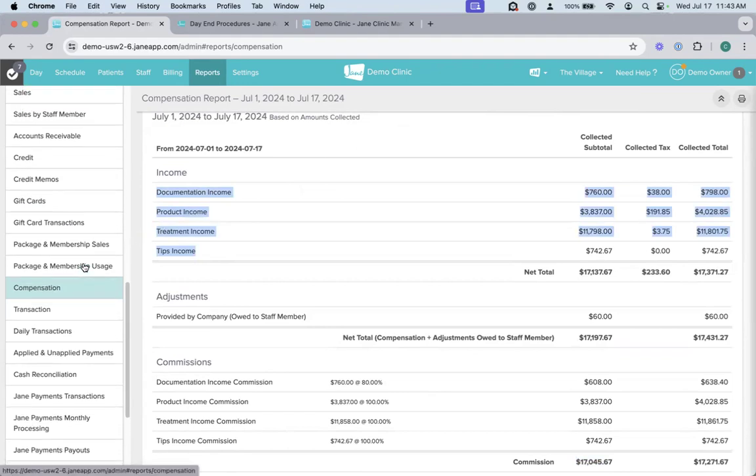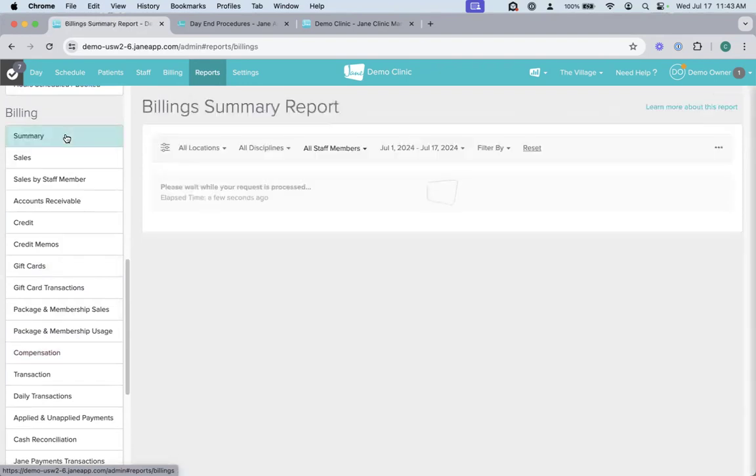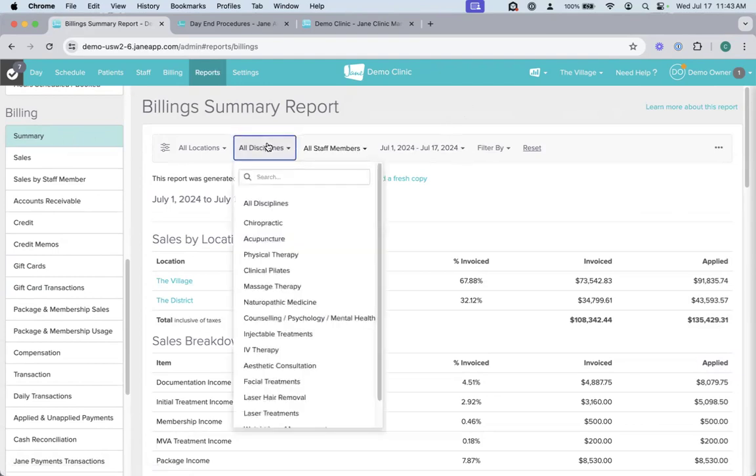Now, a couple reports at the very top of our list in the billing section is the summary report and the sales report. And the summary report is a great one. It pulls together a few different types of information into the same place. And again, those same filters up at the very top. And so we could even look by discipline. So that's one thing that's a little bit different about this report.